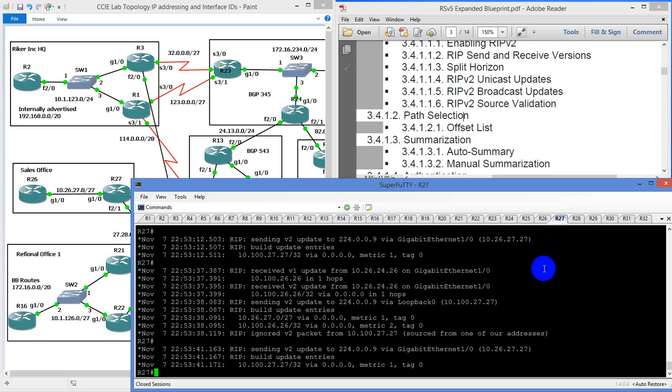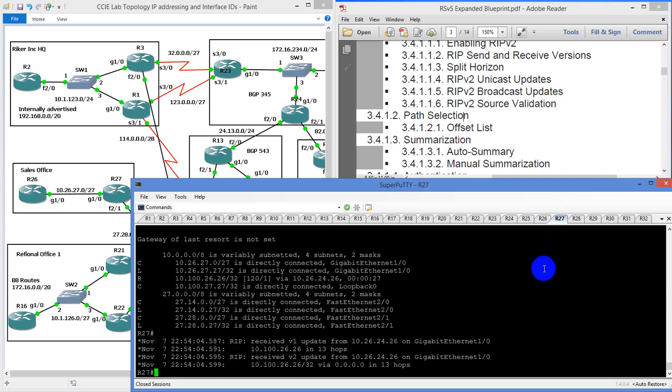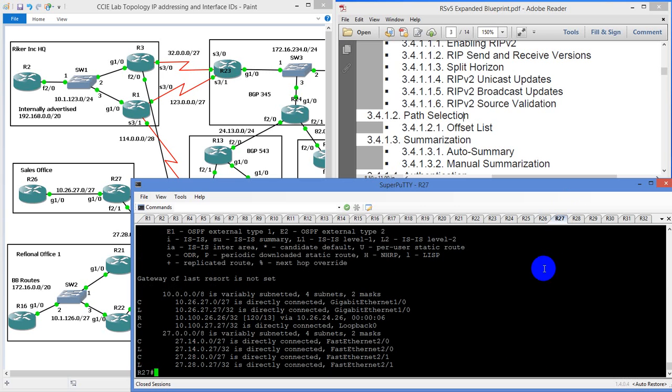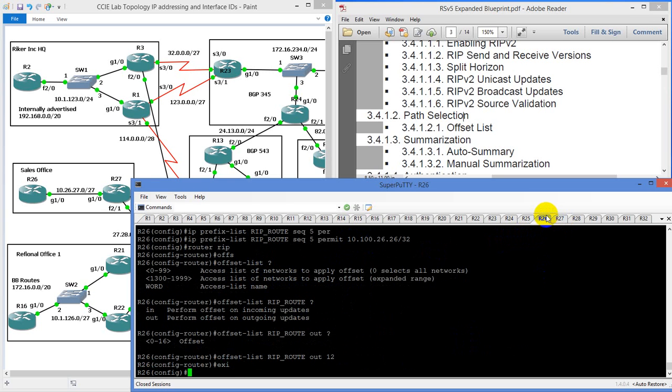So if we look at this... yeah, it did work right there. Now it's coming in as a metric of 13, and we were specific to that. So if we were to go to 26 and use, let's type in interface loopback. Hang on a second. Let's do a show IP interface brief.